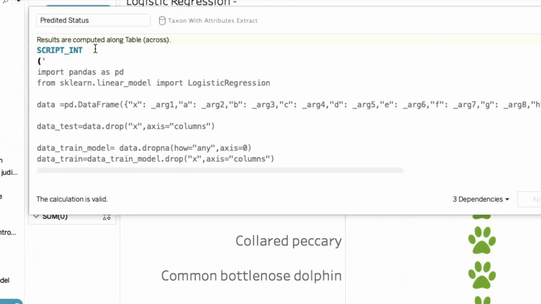In this case, we're expecting an integer response because it's going to be either a 1 or a 0, endangered or not. Then we're importing the libraries that we're going to use, pandas and sklearn. Then we're building our data frame like before with all our variables.